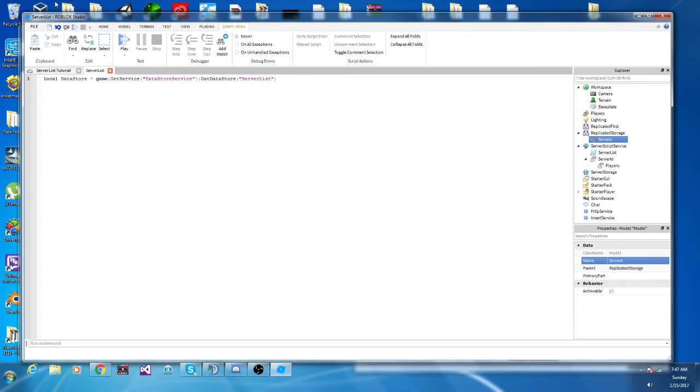From here, we can step down a line and create a variable called key. We can do that by typing in the word key, space, equals, space, parenthesis.